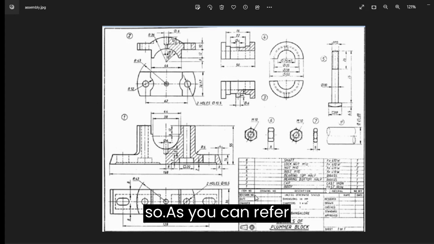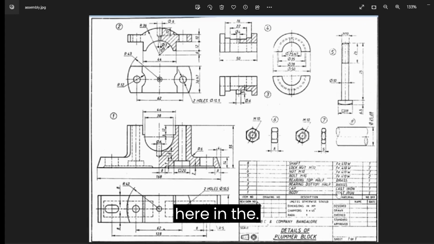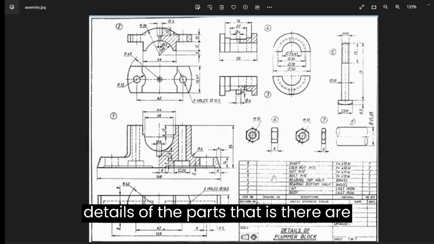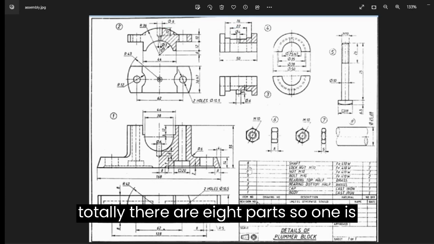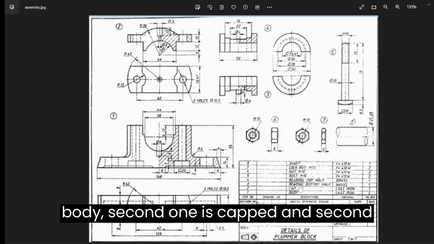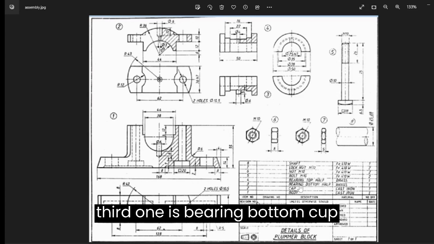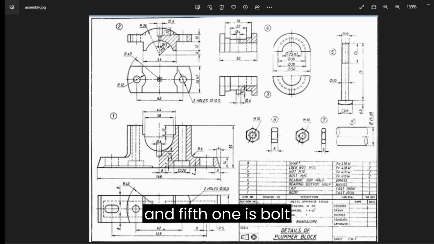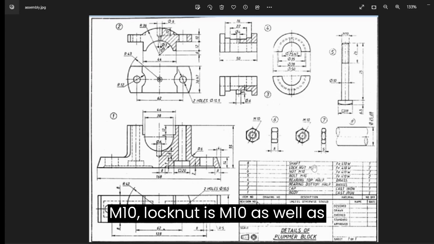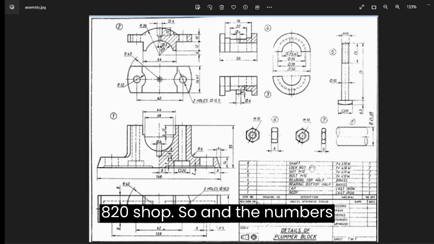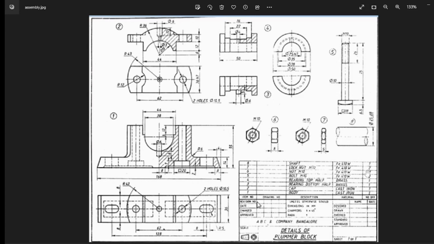As you can refer here in the table, that is the details of the parts. There are 8 parts. One is body, second one is cap, third one is bearing top, fourth one is bearing bottom, fifth one is bolt M10, sixth one is nut M10, seventh is lock nut M10, as well as the eighth one is shaft. And the numbers are given here.